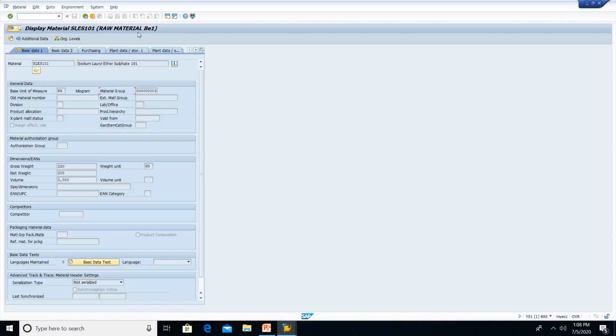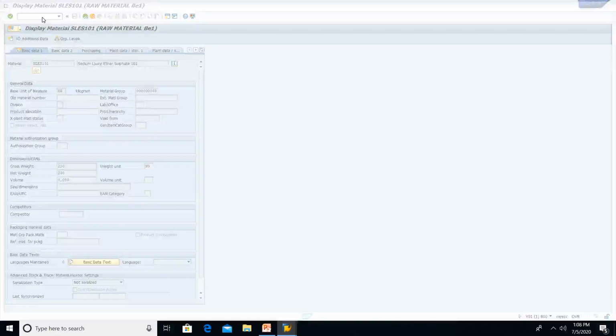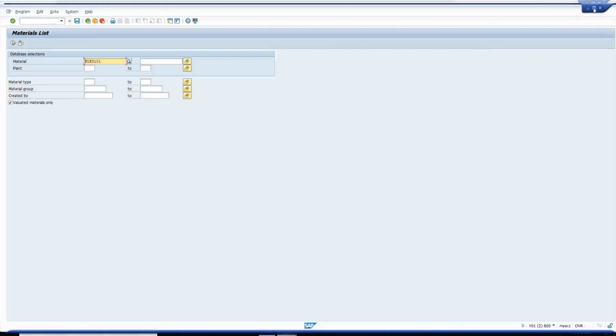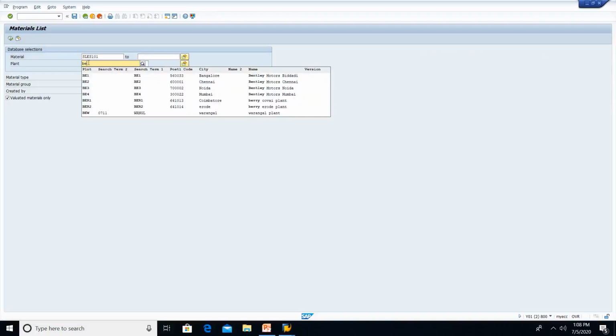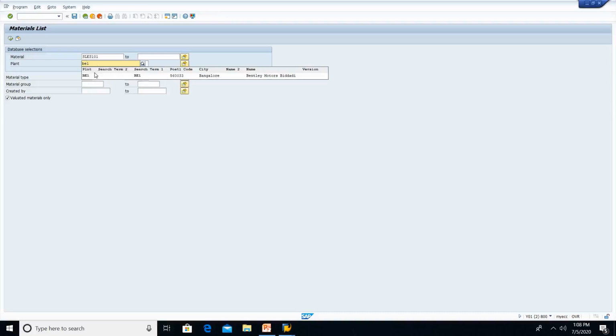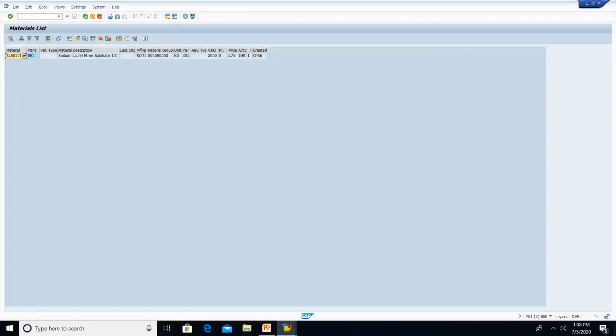This raw material BE1 is the description for one material type code. Just let me show you the material type code. For that, I need to go to transaction code MM60. Here we can see the SLES 101 material. For that, I need to get the material type code. This is my plant. Execute. Here can you see the material type which says ROH. It means the ROH material type stands for raw material BE1.